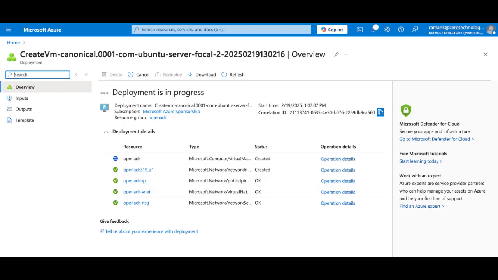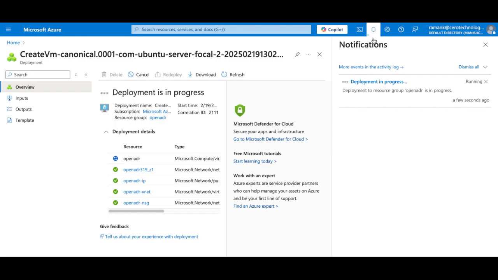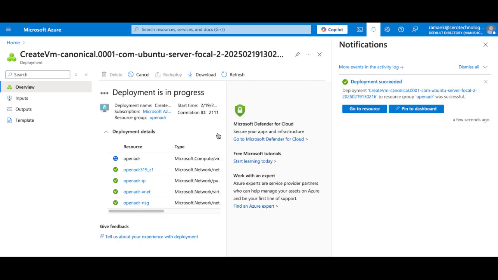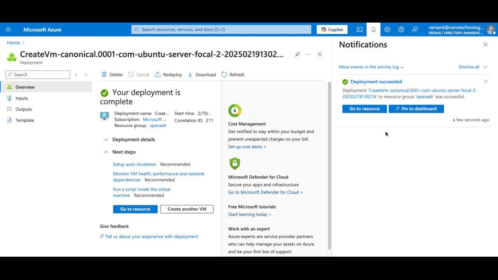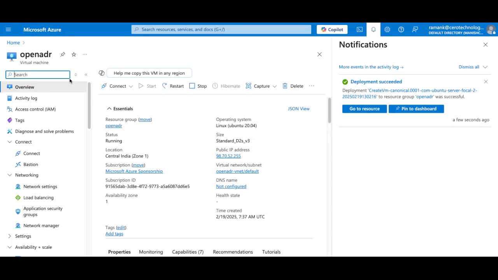So we are waiting. It will take 1 to 2 minutes. We are waiting on this page. Deployment is in progress. Microsoft Defender for Cloud is on. Yes, deployment is completed. So we go to resources.